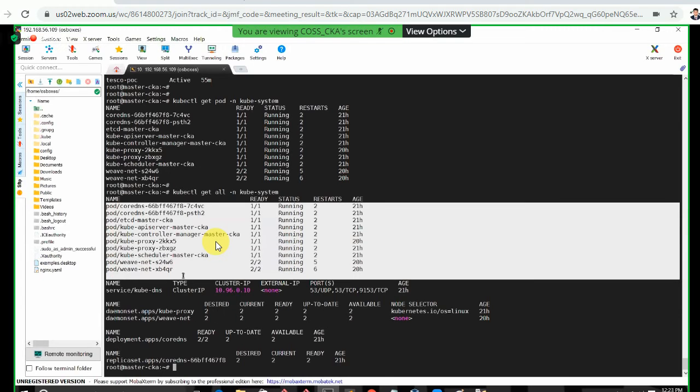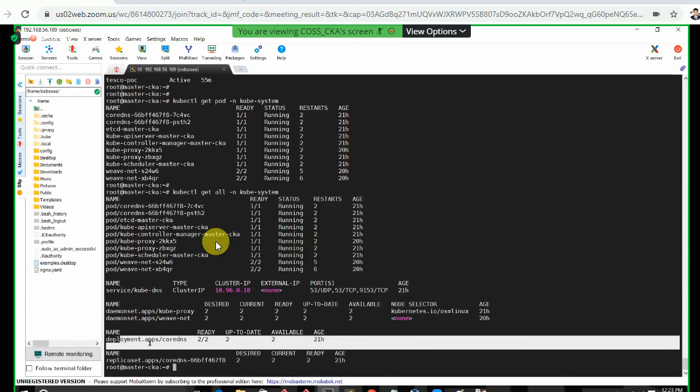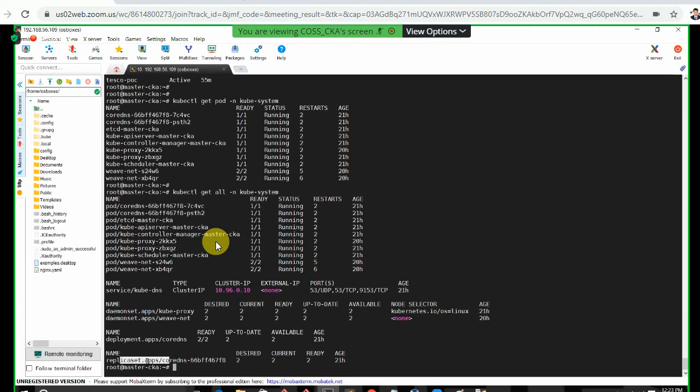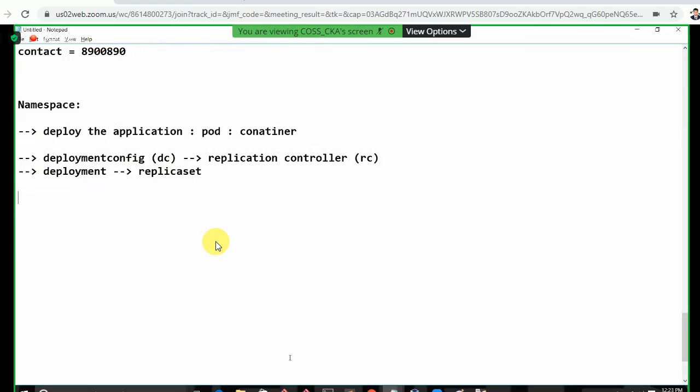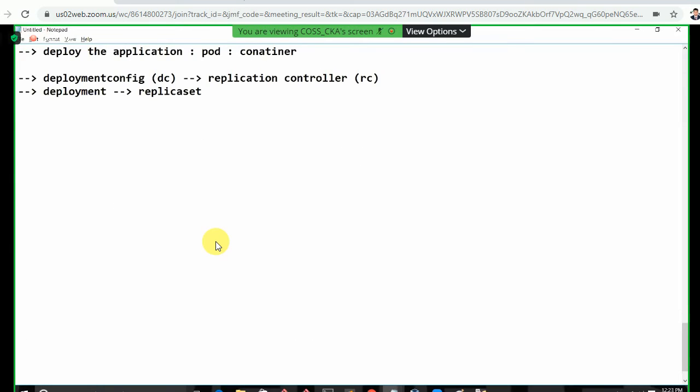After completing pod, we will move to deployment, then replica set, then service, then different types of deployment called daemon set, secret, everything. A lot of things will be there. So let me list out what resources are available in Kubernetes.